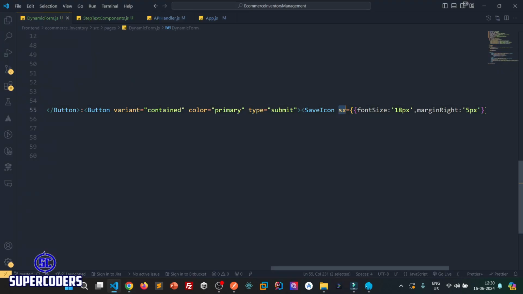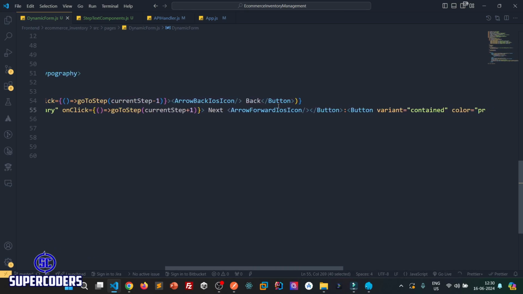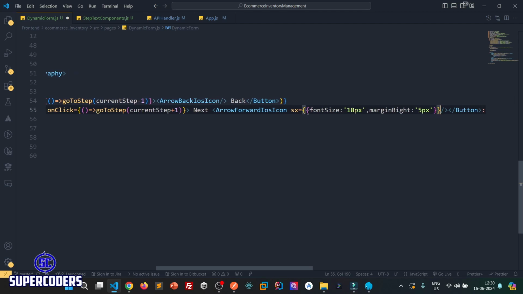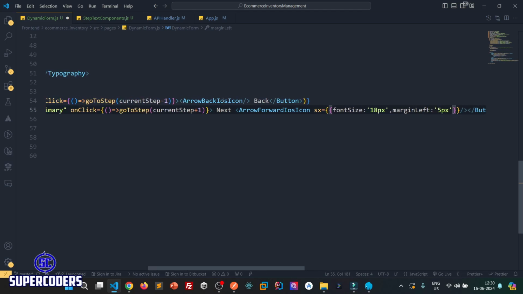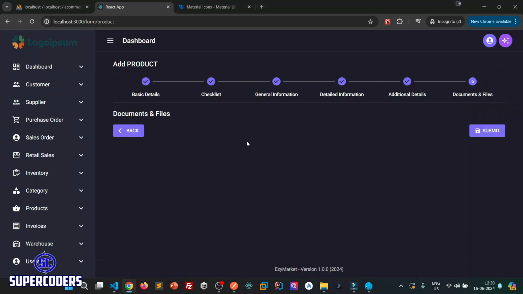Similarly, doing for the others also. Just copy it, paste it also here, margin right. I think here for margin left, we are going to use margin right. Save it, refresh the page. Next, you can see the icon looks much better than the previous one, and submit. All things have been done.